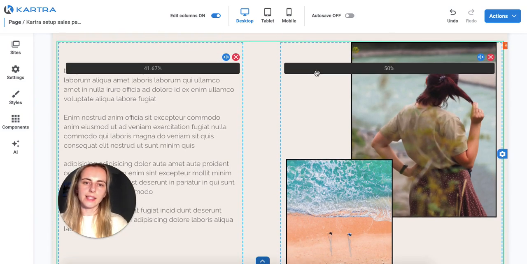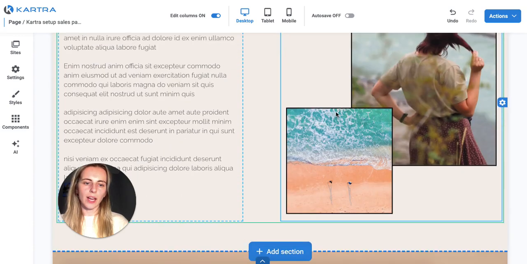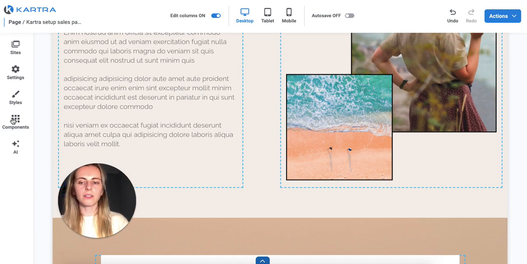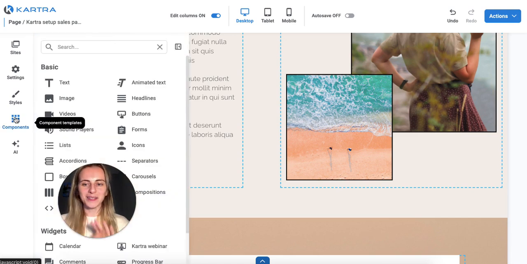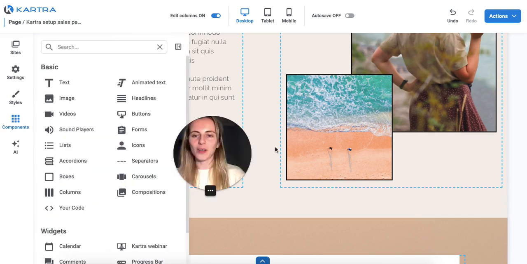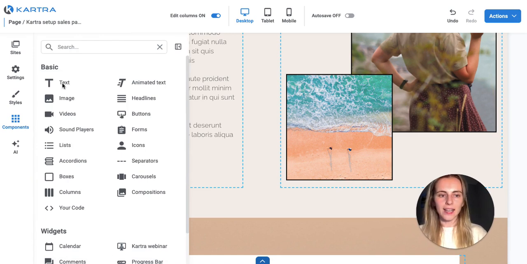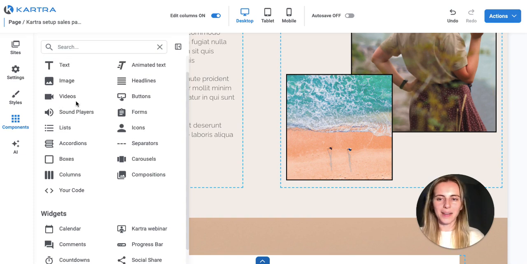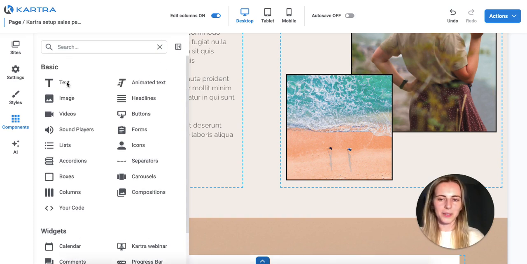And then you have this text over here, and then you have those images, and in the same section you want to have something in the middle, then you would go to components. So this is where you can find all of the assets that you can add. So let's just go through. You can add any text fields. You can have animated text, that's continuously running on the screen. You can add images, video players, lists, all of those good things, and some of the widgets.